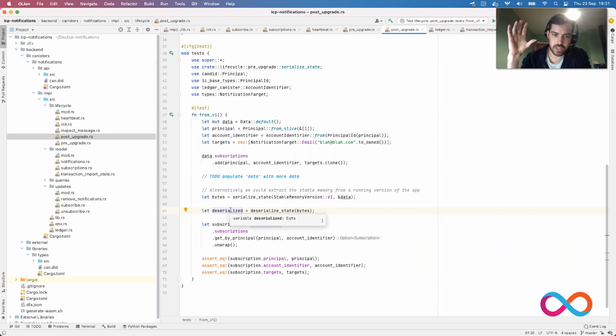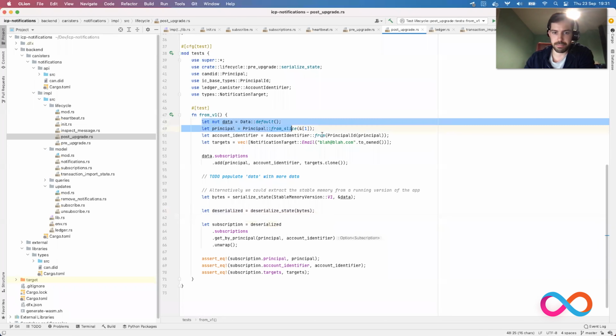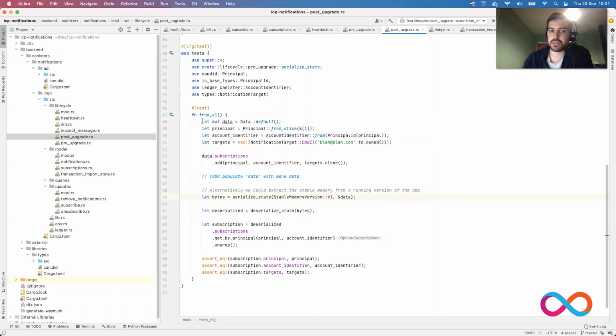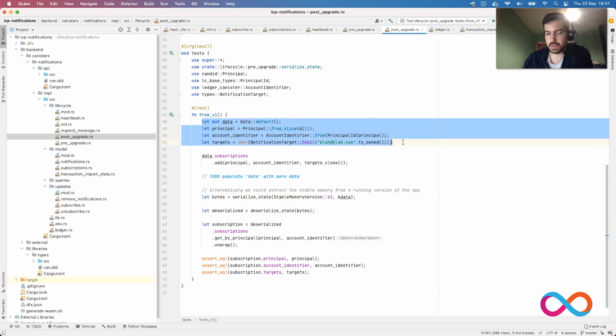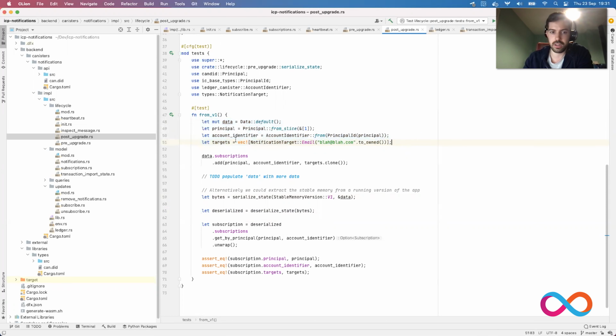I haven't actually done this myself, but I think it would be really nice if, for writing these tests, you could populate loads of data into a running canister and then extract the state. And then you could just drop that big state object into your test, because that would be a much better test than this kind of gimmick where I've just put in a single value and then serialized and deserialized. It'd be much better to try and deserialize an actual running state, but I'm not entirely sure how you do that.